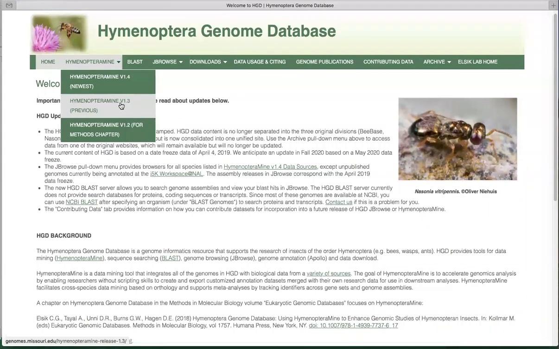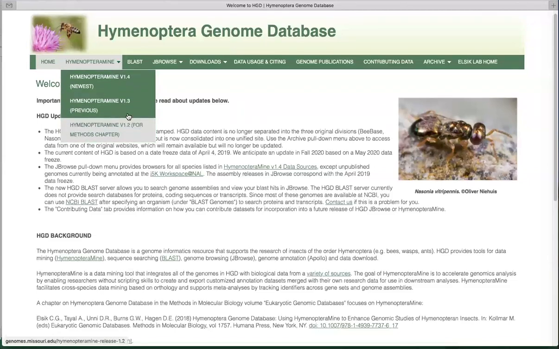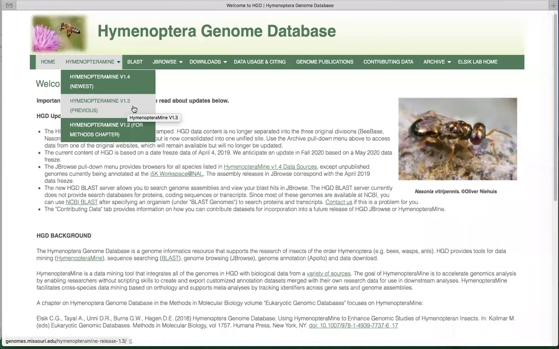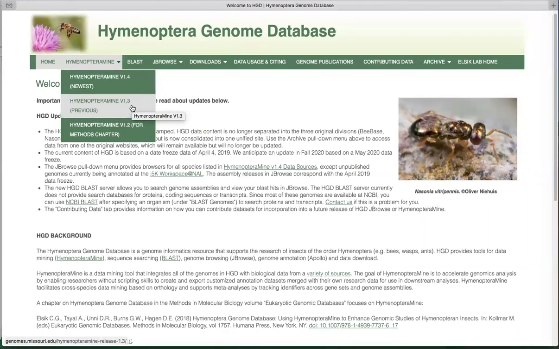But if you do want to register, you would have to register for each one separately if you want to use different versions of HymenopteraMine, because the registration is connected to each one separately. So our latest version is 1.4, but we leave 1.3 up there because of data changes. So some of the species that were previously in OrthoDB 9 are no longer in OrthoDB 10. So people who are using those species might actually want to use the previous version of HymenopteraMine.